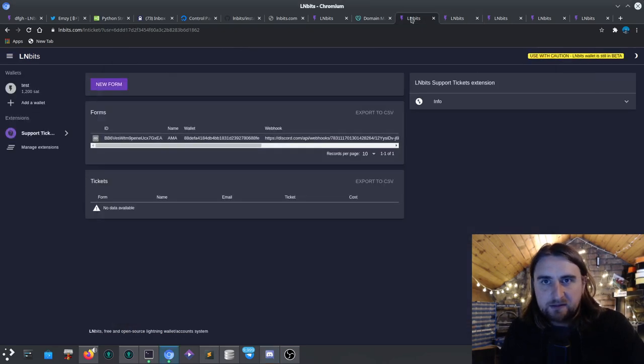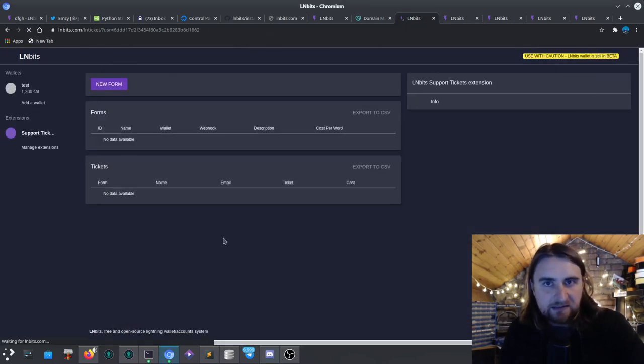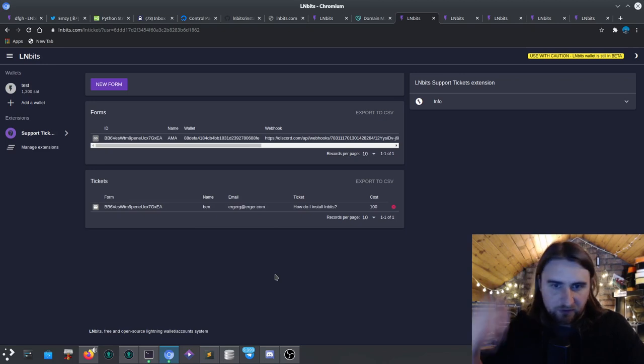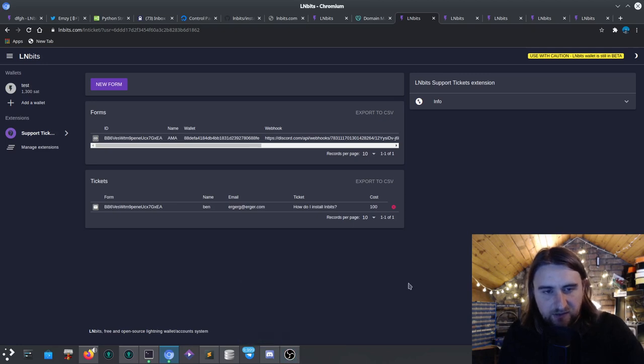If you go back to the back end for the extension, then that ticket should appear and it's got the email address in it, so you can email the person back with an answer to their question or whatever you want to do with the extension. So have fun building on that. I just thought it was really cool and I liked how quickly you can integrate it into Discord.